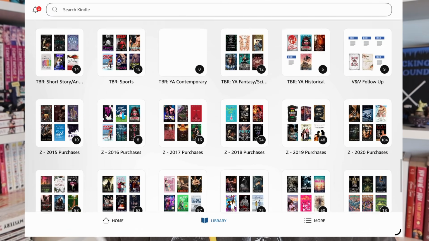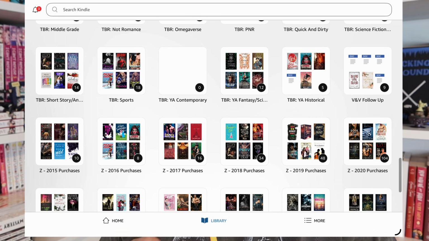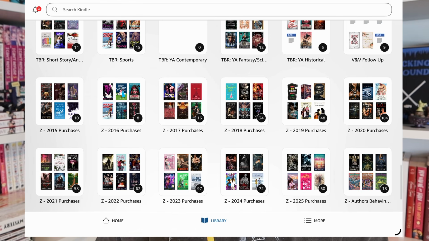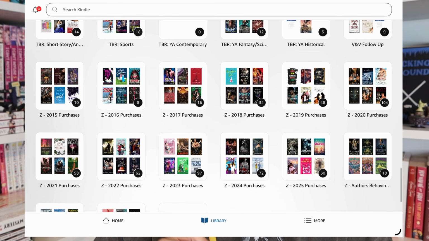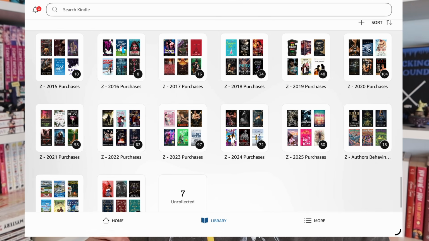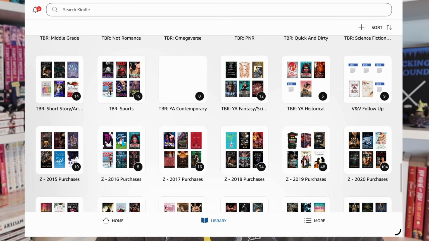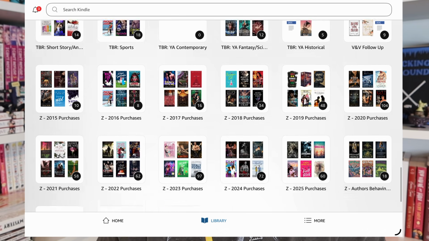I have this collection, the V&V follow-up, from the book event I went to. I wanted to follow up with some of these authors to see what I liked. And then the other collection set I have is purchases. I keep books by year purchased in here, and that helps me know, okay, I have only 18 books left from 2015 and 2016 that I need to work through and figure out if I want to read them. Same thing here with 2017 through 2025.